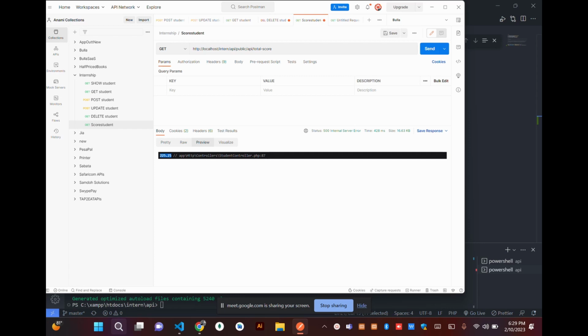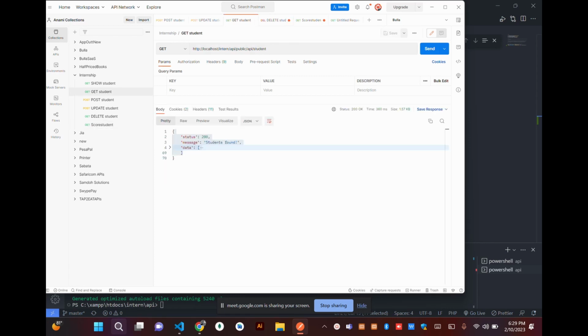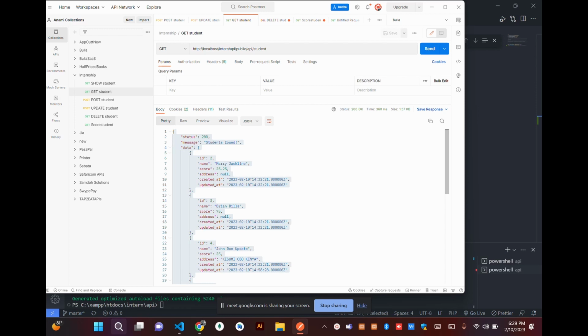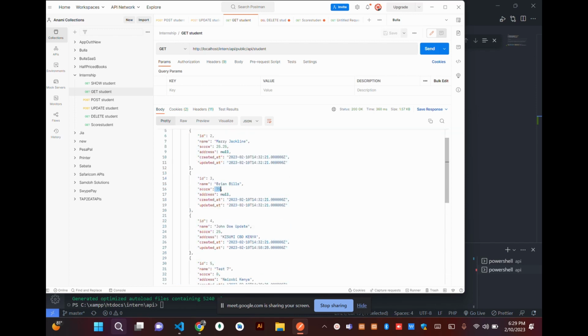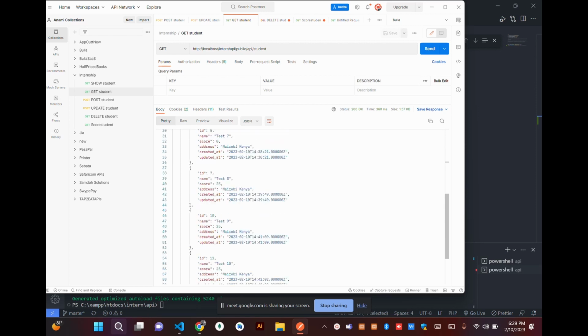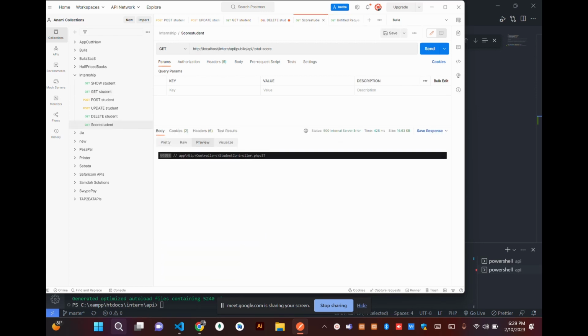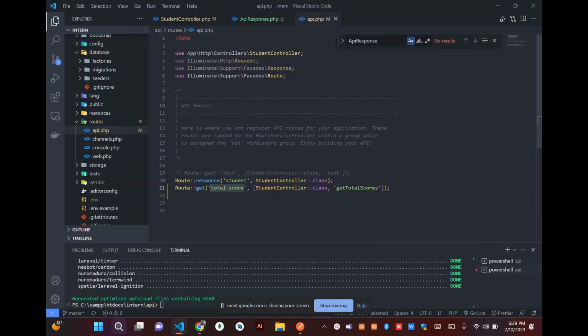So this is 225. If you run all the students, the total score for all these students, it has added 25 plus 75 plus 25 plus 0 plus 25 and so on, and it has given us a result of 225.25. So now let's format that so that in a pretty way we can see that response.